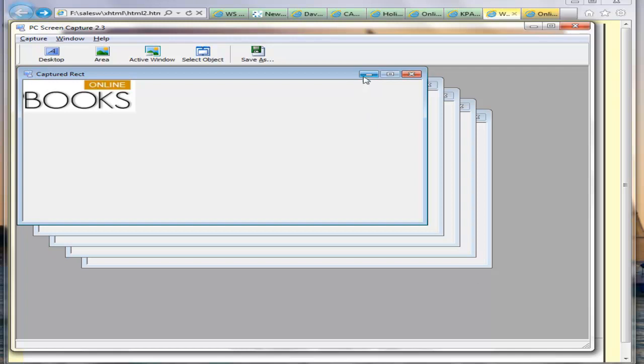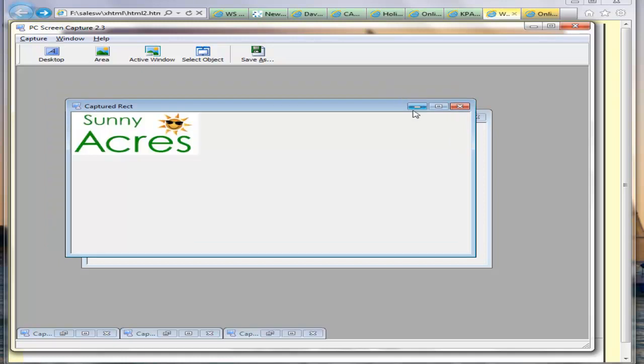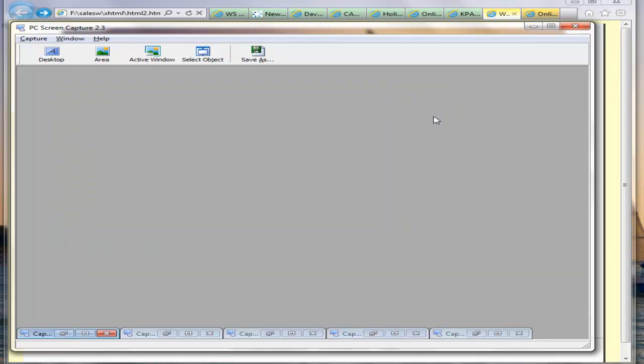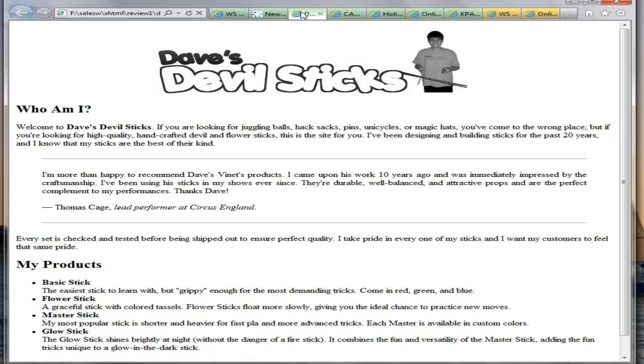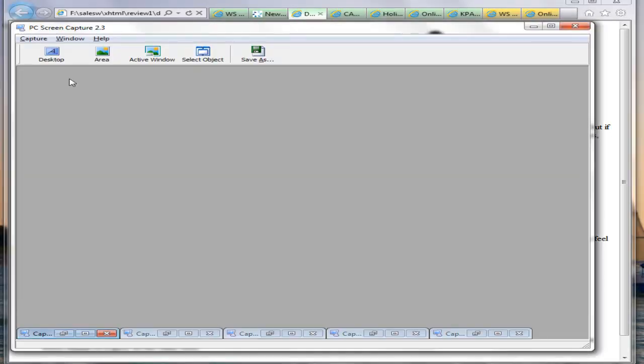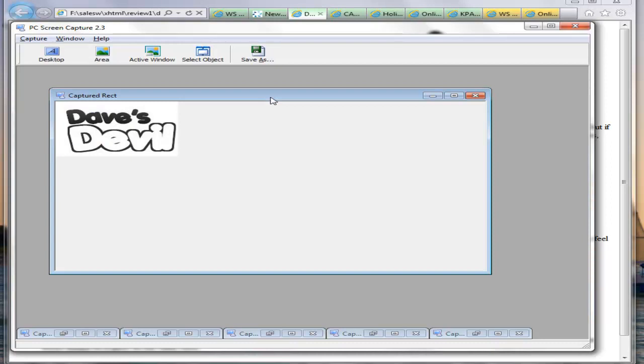We have these books online. This, and this. Guess where these came from? From here. How do I do this? Simple. We get here. We want to have an area. We're going to screen capture an area. Look at these crosshairs here. Drag and drop. Voila. One picture.